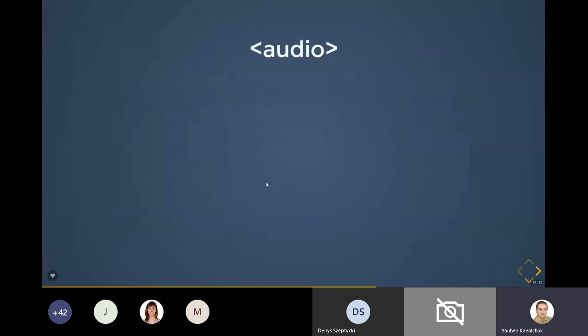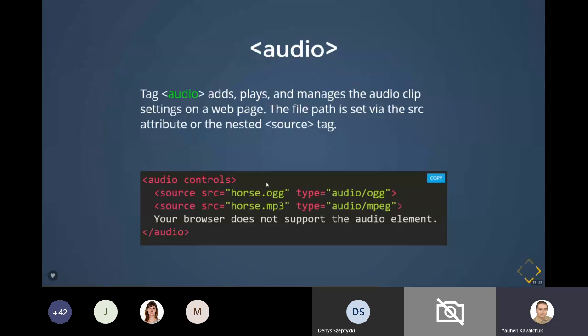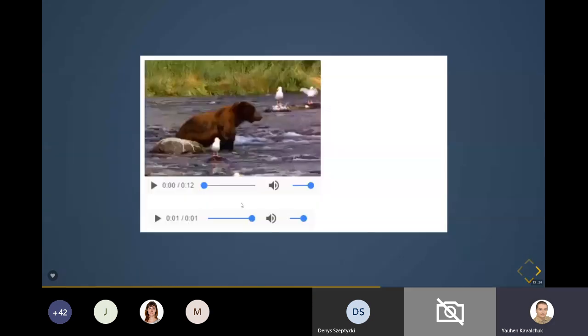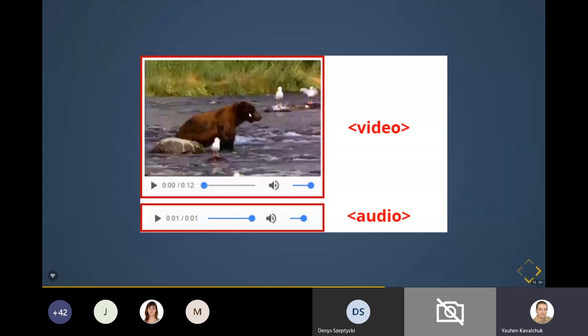And audio is almost the same. One difference: it's just an audio file. So here is the video, it's the next one. Here is the video, and here is the audio. Here is the difference.